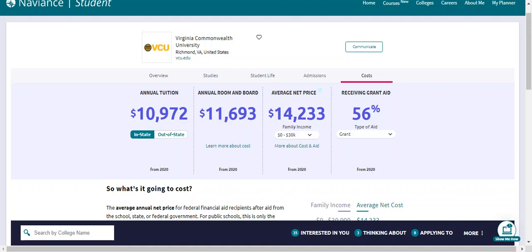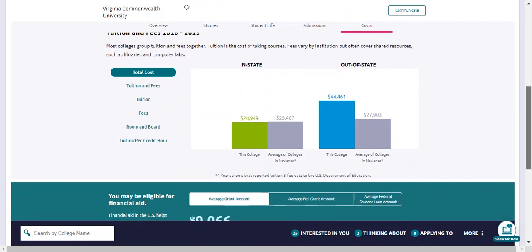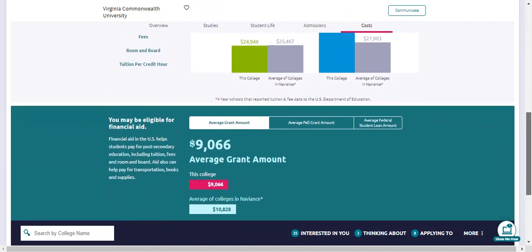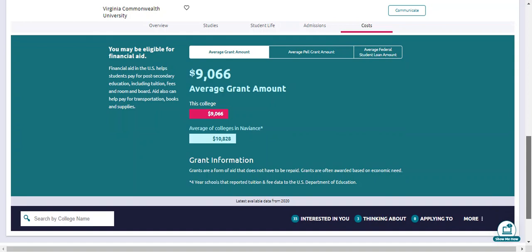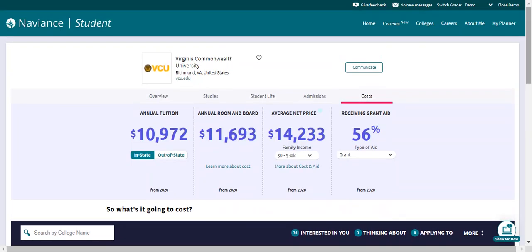This says 56% of the students that go to VCU receive some type of aid from the school. How many are receiving a type of grant? How many receive a Pell Grant? A Pell Grant is for students whose family income qualifies them for additional money from the federal government. So 28% of the school receives a Pell Grant, 56% of the school receives a grant of some form. You can get more information, of course, from the VCU website, but I just wanted you to see how to use Naviance Student to look up a school.